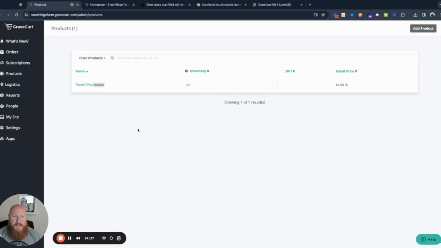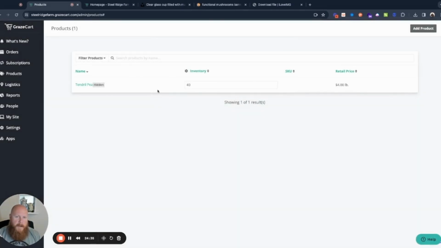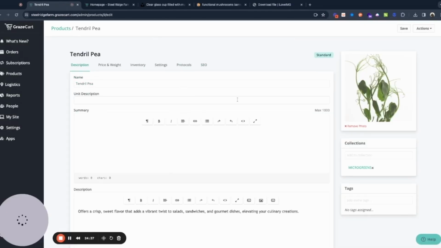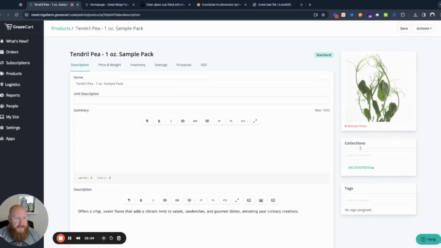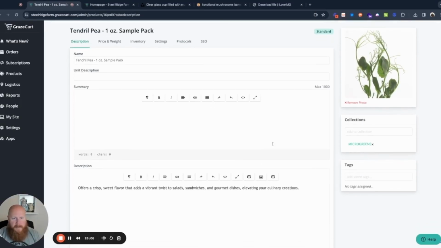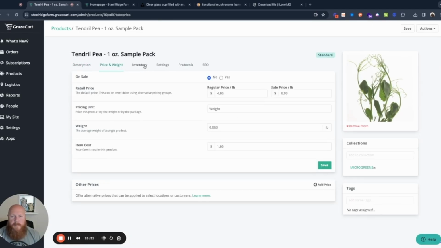Now what I want to do is actually add my packages that we're going to put into the store. So I'm going to add another product. Actually, you know what I'm going to do? I'm going to go in here, see if there's a way I can duplicate this, save myself some time. Yes. So let's duplicate it. So we're going to do Tendril P 1 ounce sample pack. We're going to duplicate. Okay, so that saved me some time. Everything's added to the right collection. I got my image in there. I got my description.